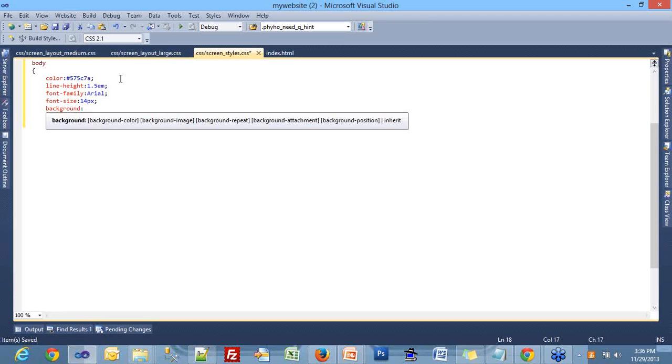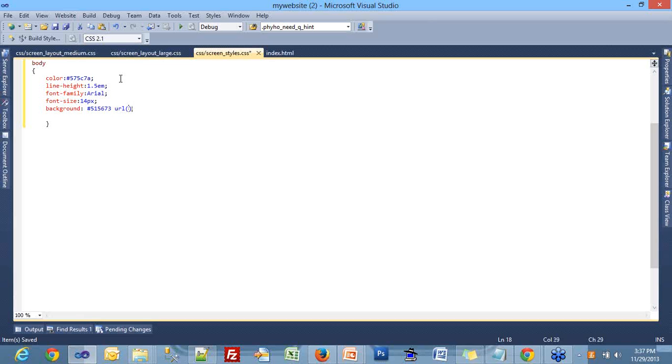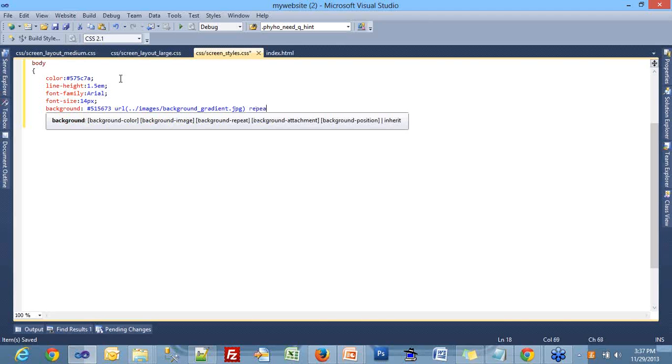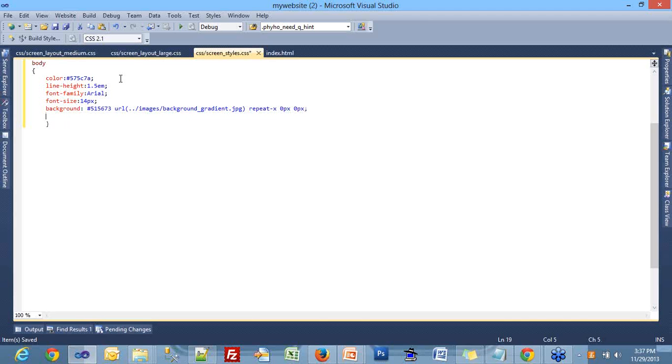So here I'm using a short structure of defining the color first, #515673. And let me also define the image URL, which we have placed under the images directory. Then we need to define background_gradient.jpeg. Let's also repeat it in the horizontal direction, and let's pick 0 pixels and 0 pixels as its position.